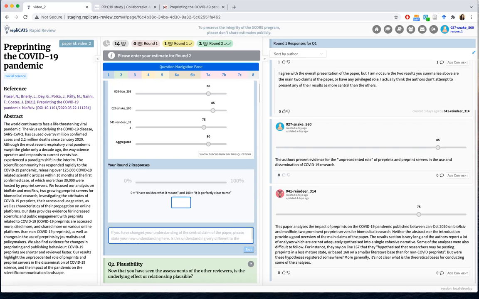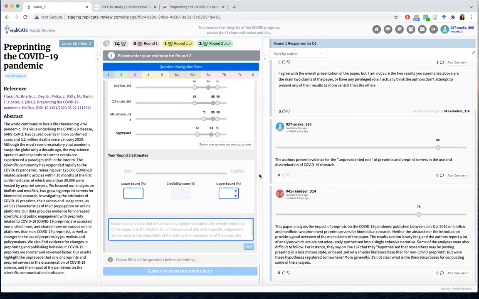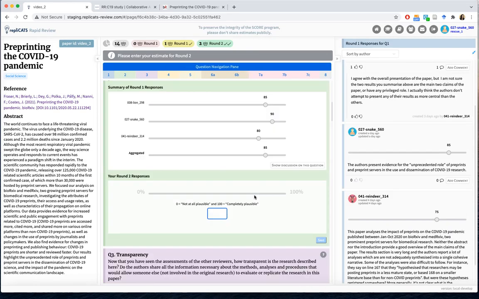The repliCATS approach does not rely on reaching group consensus. As in round 1, we do encourage you to explain the reasoning that underpinned your judgments in the text box for question 8. In round 2, this may include any changes to your understanding of the paper and whether the other reviewers' judgments made you rethink or revise your own estimates. As in round 1, you have to complete all responses in order to submit for round 2.